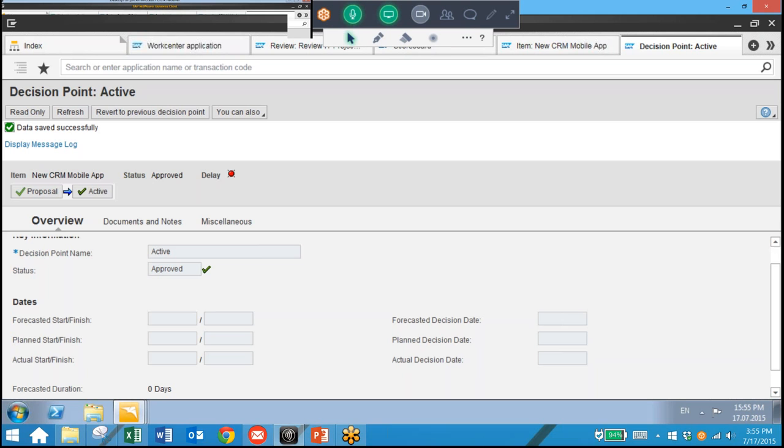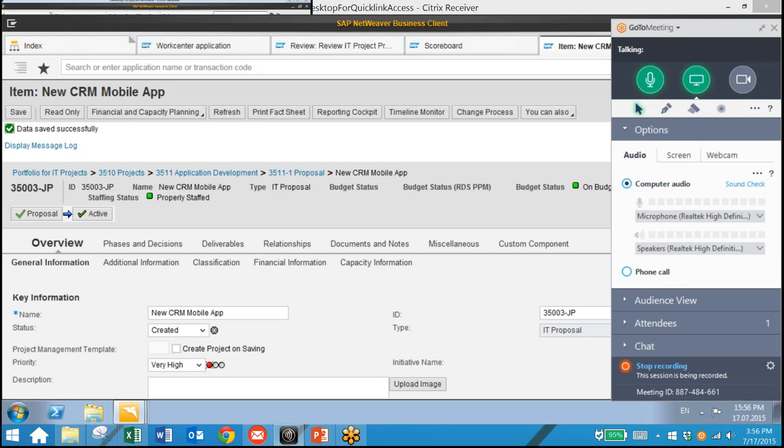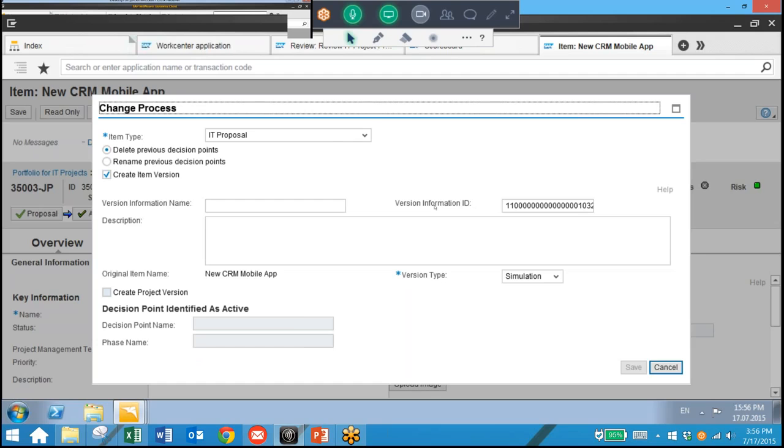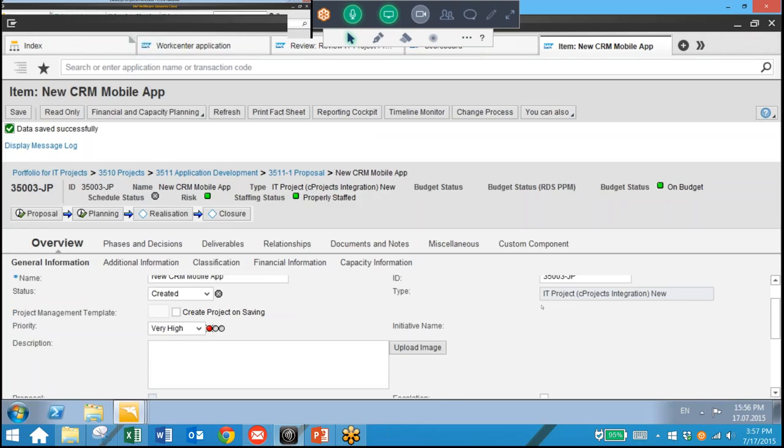So now we want to actually convert our proposal into an active item. So we're going to go back to our item. And now we're going to click on the Change Process button. And we're going to use the item type IT project with C project integration. And we will go ahead and maintain the rest of our values as needed here. So we're going to keep our version type as simulation, and we're going to click Save. And so now you can see your item type has changed to IT project with C projects integration.